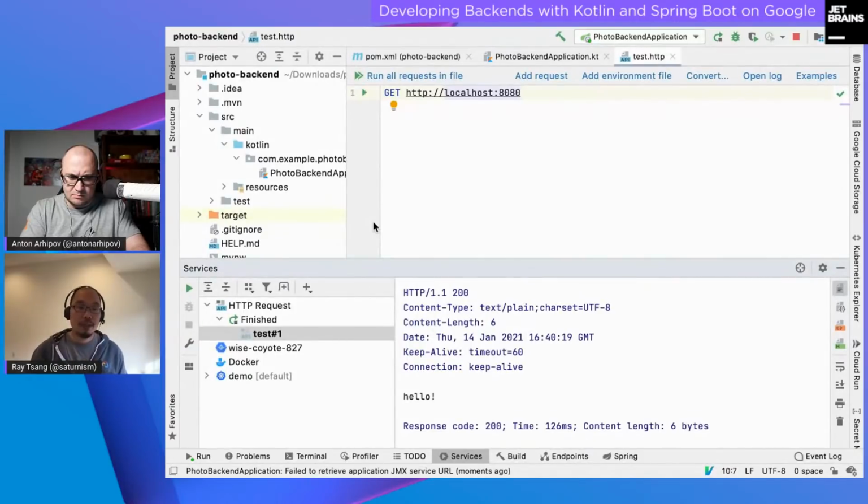We're going to implement the backend, right? And we have a lot of things we need to implement. So the first thing that we may want to do is to have some kind of entity that we can use to store the information about a photo that we're going to upload, a picture.